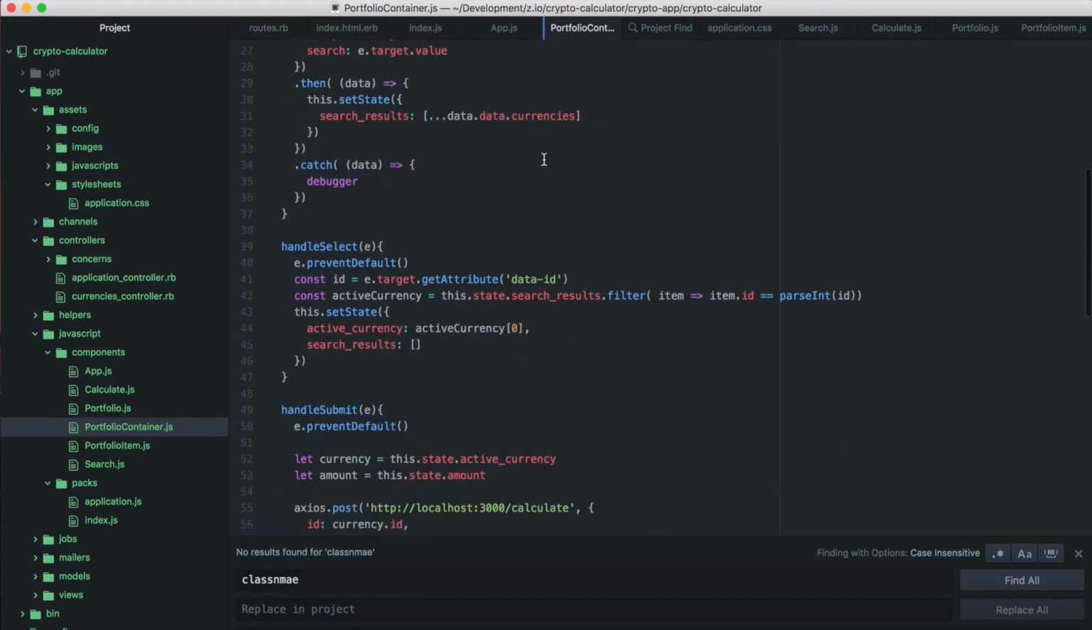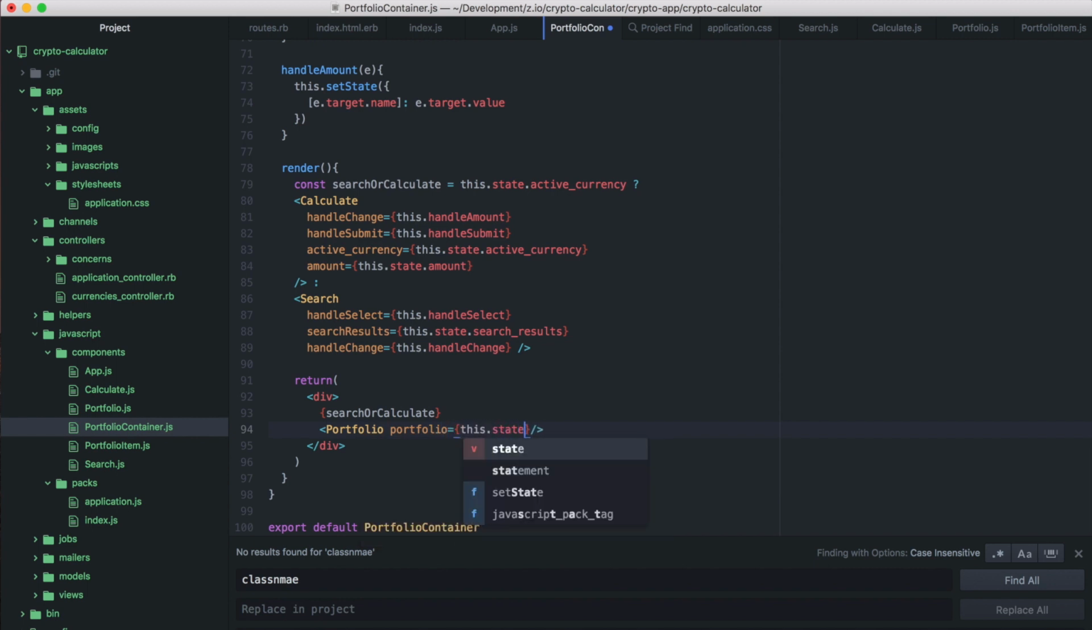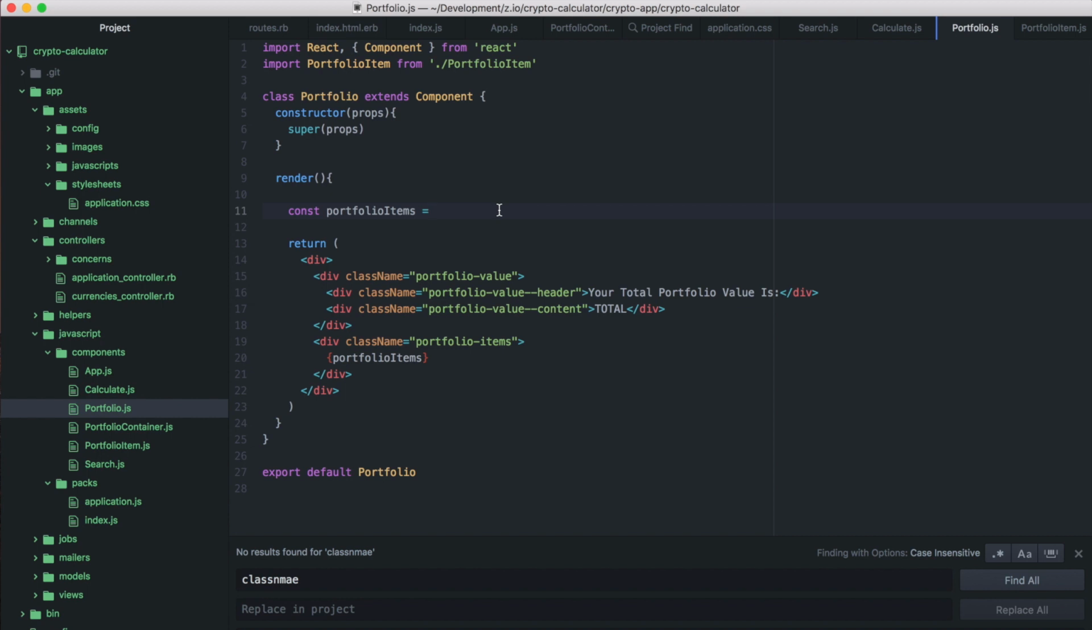And what we can do is add our portfolio component down here after we do the search or calculate. So do portfolio. And what we want to do in here is pass in portfolio, and we'll just set that equal to this.state.portfolio. So now we just passed down portfolio from our portfolio container. So in our props, we now have this.props.portfolio.